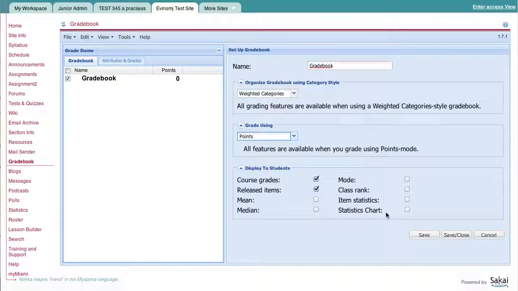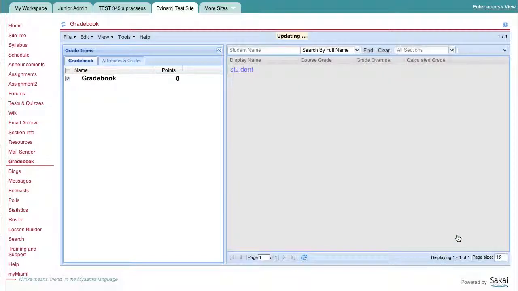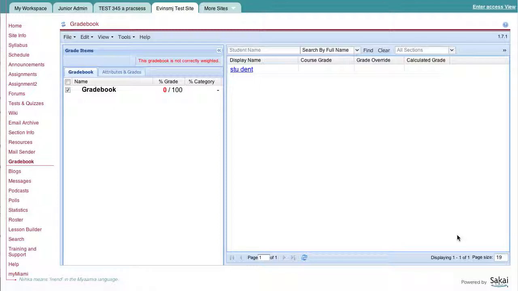Once you're done setting all of these options on the gradebook settings page, you can go ahead and click Save and Close, and that will take you back to the overall gradebook page where you can see any of the items created on the left side and the list of students on the right side.